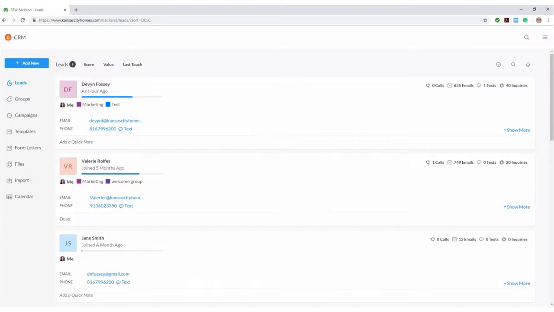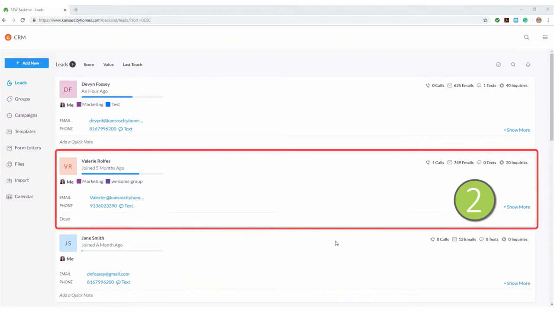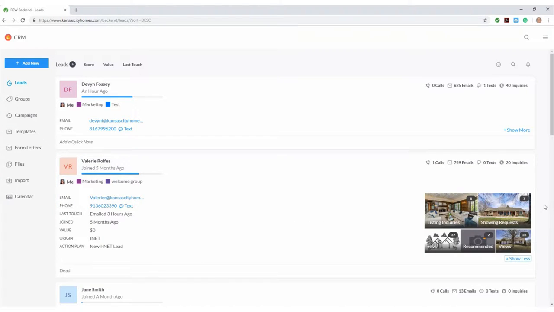When the page loads, all of your leads will display and you can choose which one you'd like to work with. We'll go ahead and choose one and click Show More in the lower right corner of the lead box. The box will expand and display details about your lead, like which groups it has been assigned to. We'll actually cover creating groups and assigning leads to them in a future video. You can also see the lead's contact information and even text them directly from the CRM.